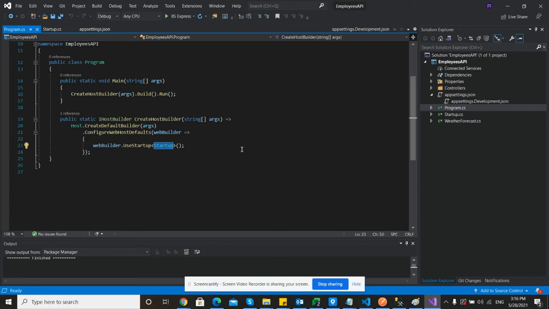One thing that you need to know is that this startup.cs file is just a convention. You can have any other file with any other name. You just need to reference that startup file here. So if you have something like MyStartup.cs with Configure and ConfigureServices methods, you can reference it here, and ASP.NET Core will start from your own custom-built startup file.